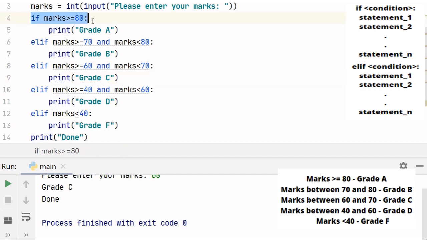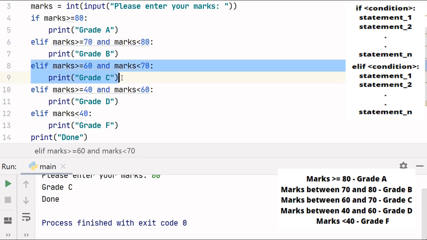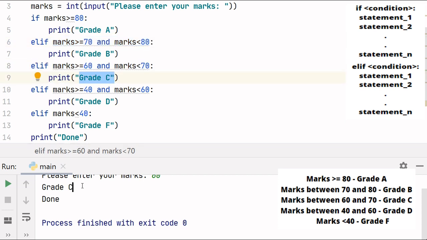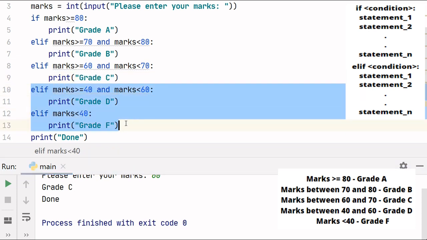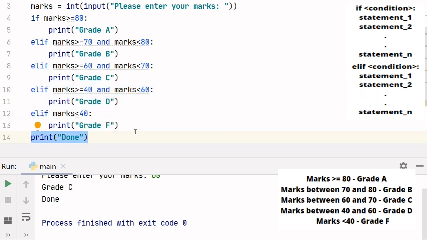So again, it checked if 60 is greater than equal to 80. It's not. So it went here. If it comes under this condition, no, because it is not between 70 and 80. And finally, it came here. So it printed out grade C. And then these conditions were not checked. It went out directly of the if statement and finally it printed out done.